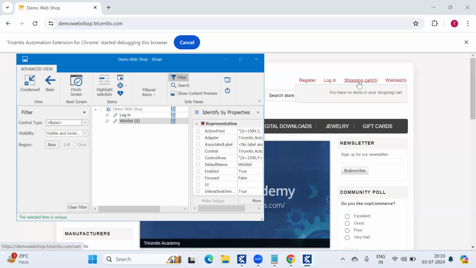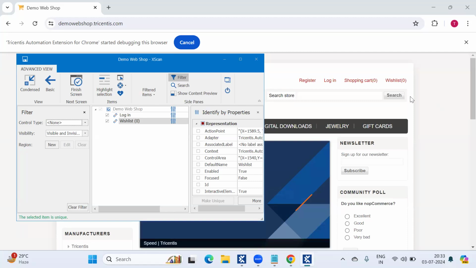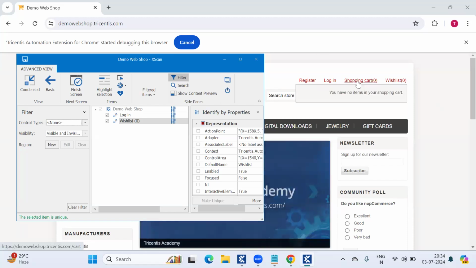If you highlight here, you are able to see "you have no items in your shopping cart." Previously, it is not visible. When I mouse over here on the shopping cart, you can see "you have no items in your shopping cart." Previously, it is not visible, right? If I mouse over here, it is visible. But it already exists in the application.